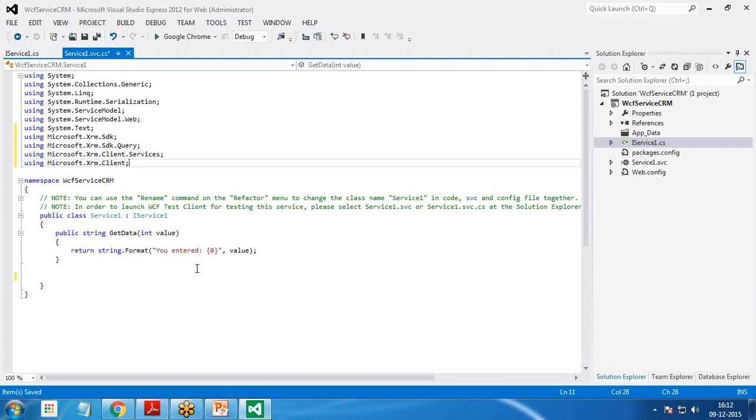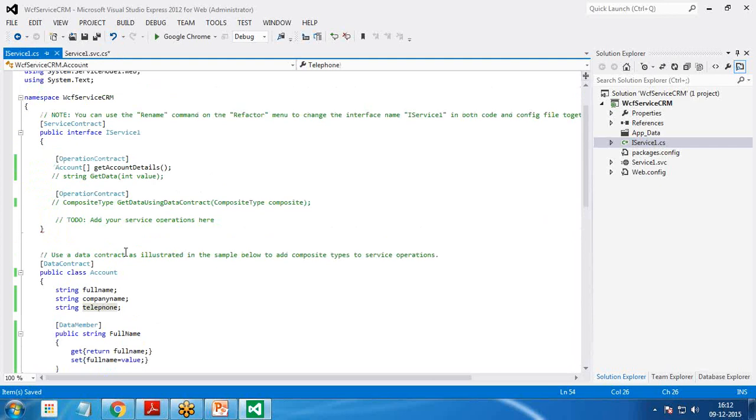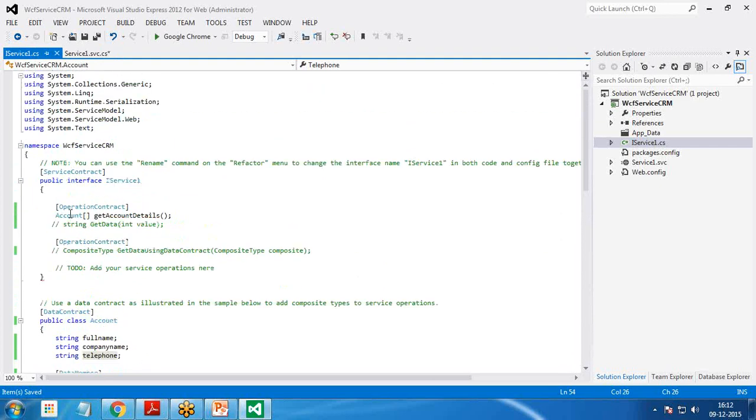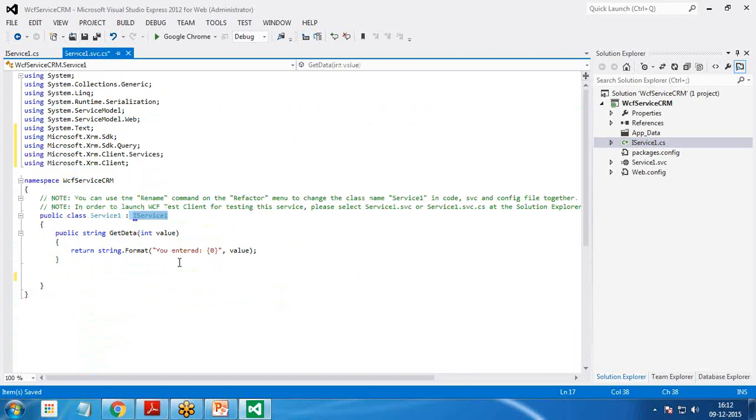Now, within this class, because it is inheriting the IService1 interface, and this interface has one GetAccountDetails, it will return this GetAccountDetails, and we need to use it here. So first of all, I delete this. I'm not going to use it. Now what we need to do is create a connection to the CRM instance and get the data of the entity which we want to retrieve. And here I'm using the lead entity. So I'm going to get the data from the lead entity.